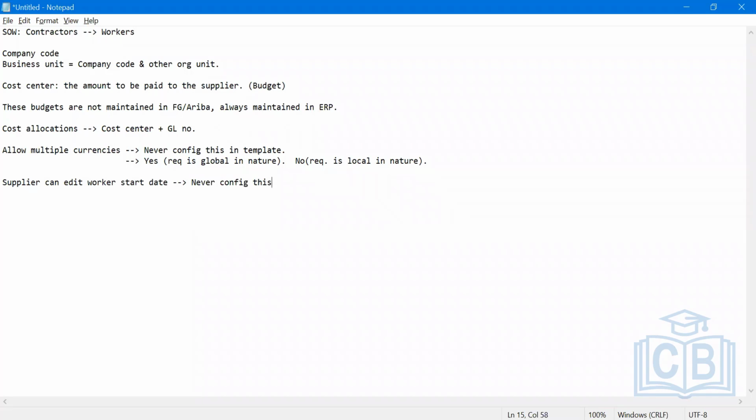this in the template. Never config this in the template. In extreme cases, I can say yes. If the buyer agrees, okay, that's all right. This is not a major issue. Then we can mark it as yes.